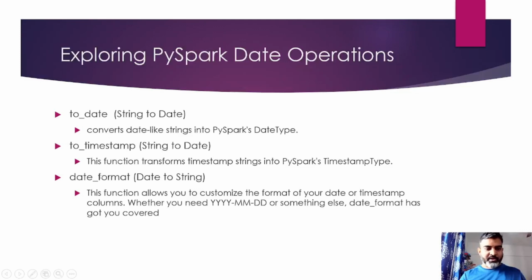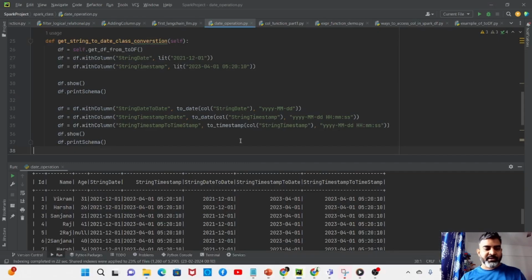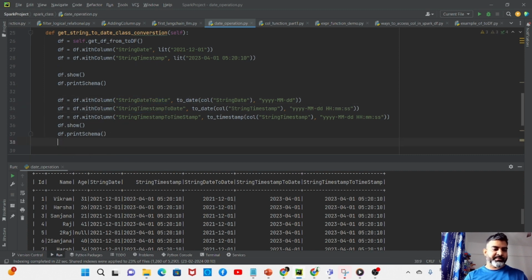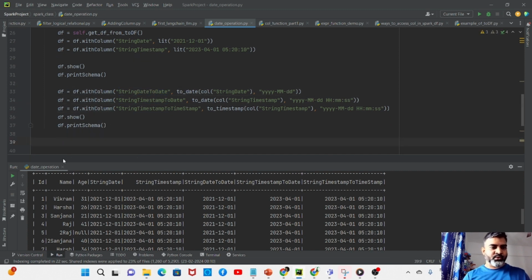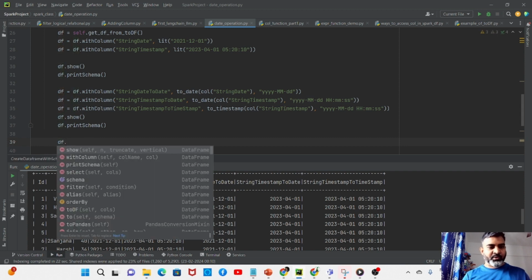So the last part was date_format. Now date_format is a function which is used to convert any date data type to string data type. Now here you can see that these are date data types. So now we will try to convert this into string data type. So let us do one thing. Let us create one more column.